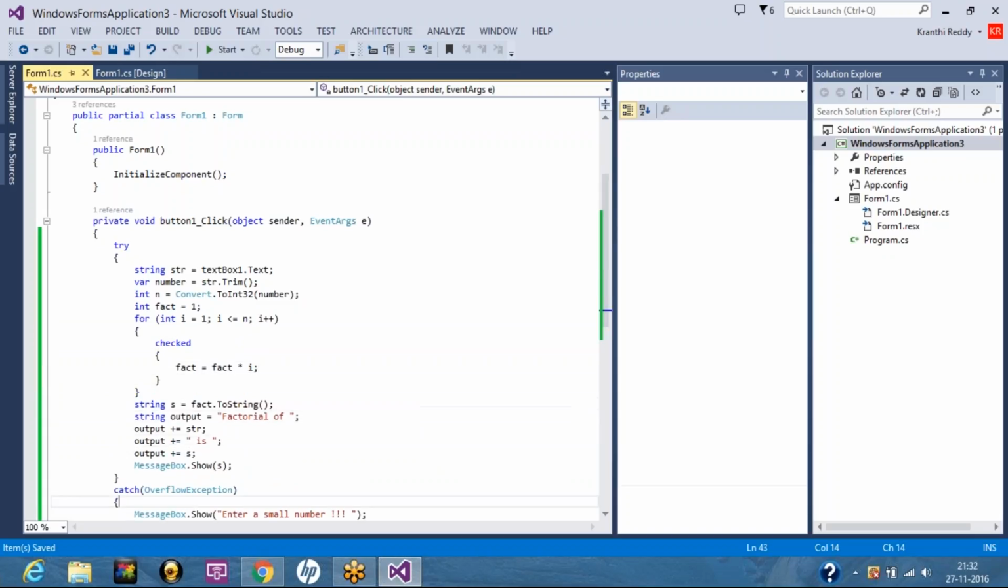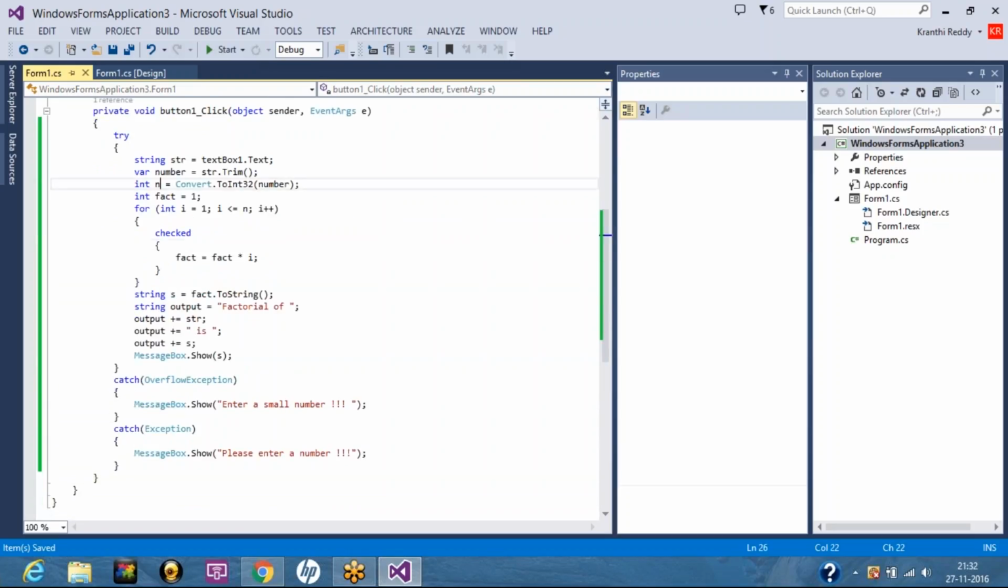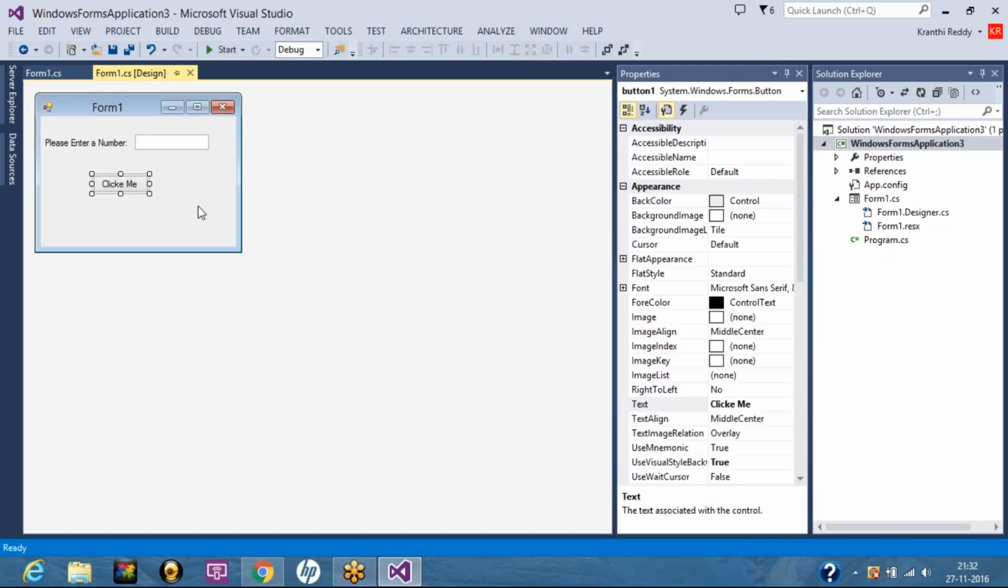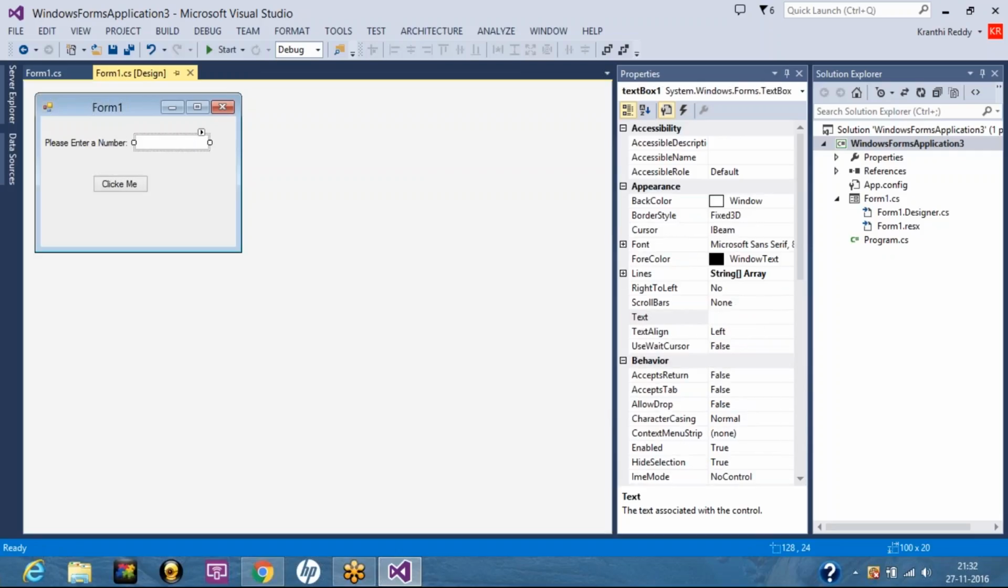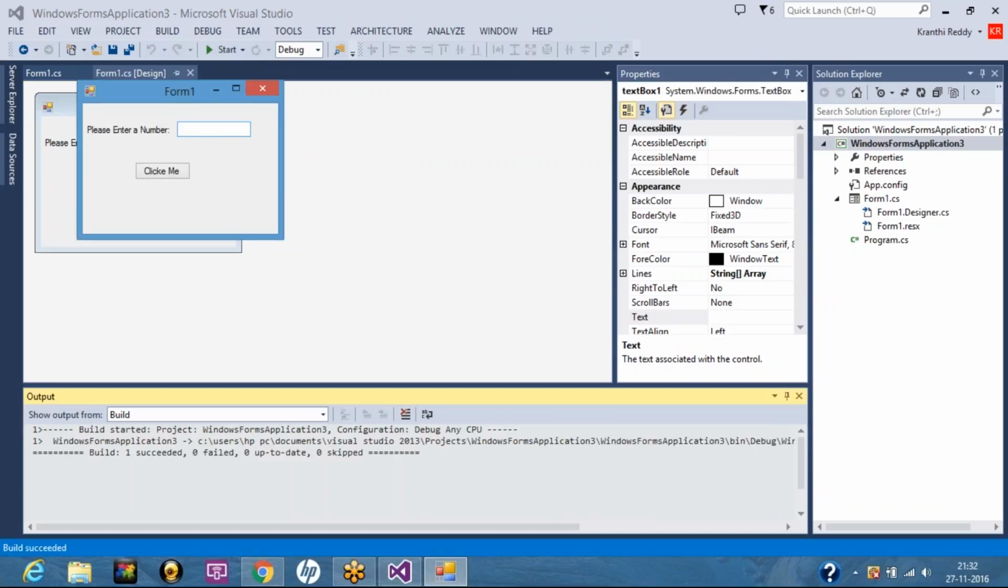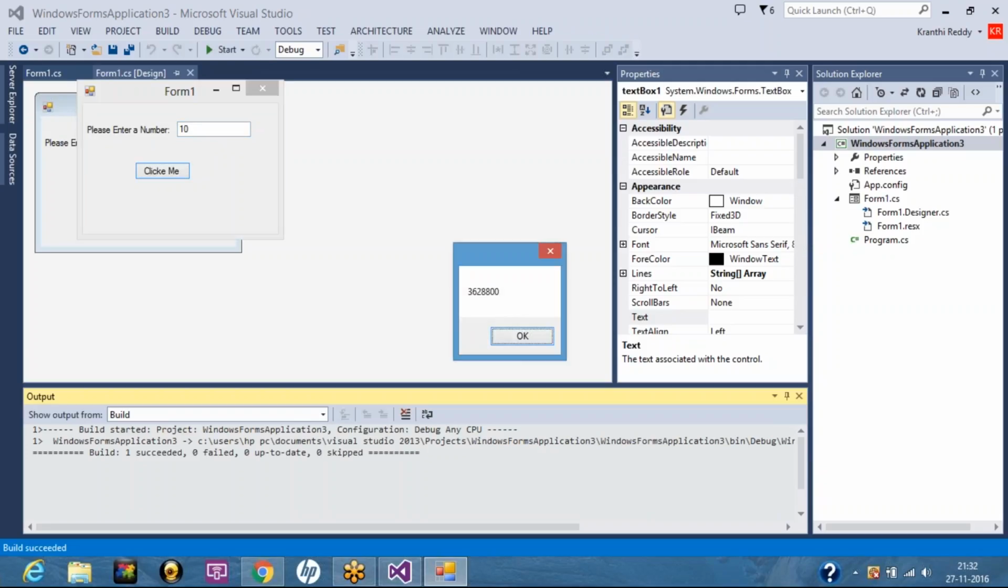Okay, this is the code for whenever the button is clicked. In that case, we will write the code for the factorial computation. Now, let us go back to the form. We will execute and see what the output is. Let us say we give 10.